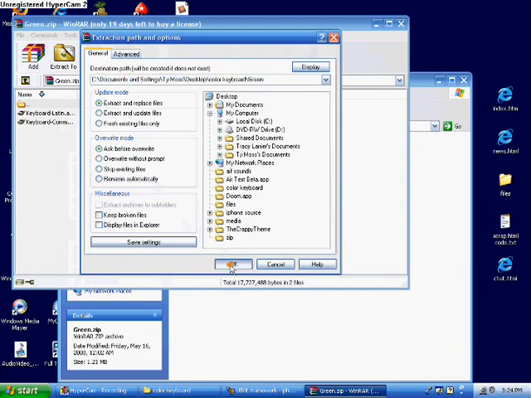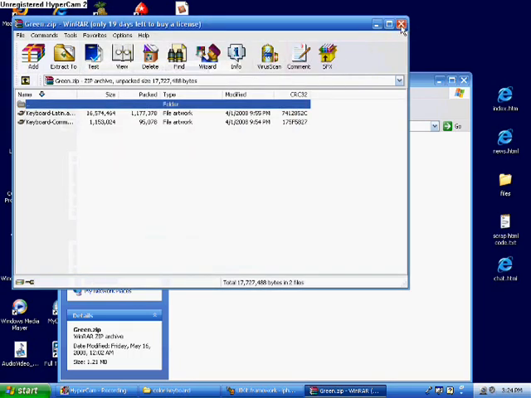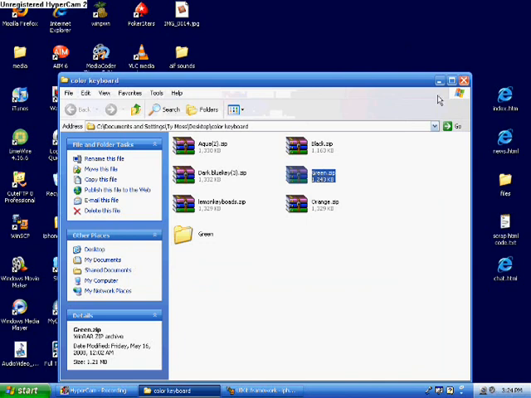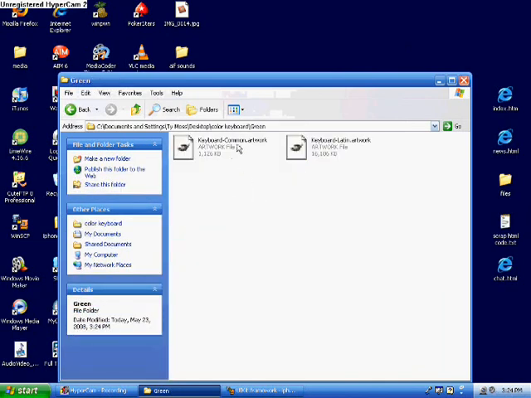Okay. Alright, I extracted my desktop, so I can close this out. No, I actually extracted here. Okay, open up the folder, and you will see the keyboard-common.artwork file and the keyboard-latin file.